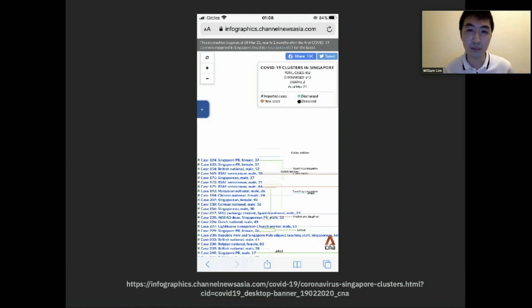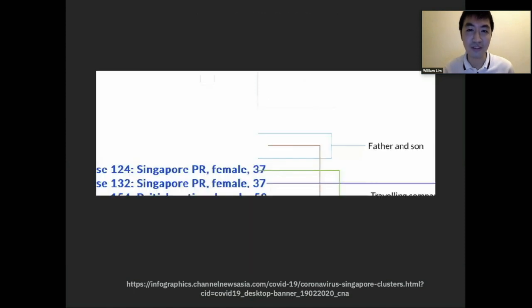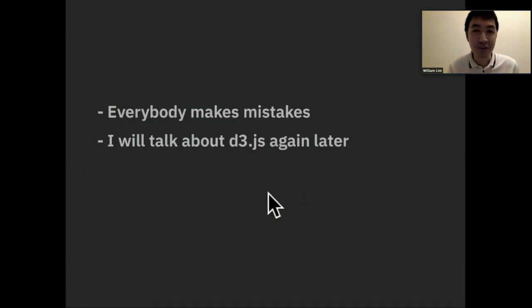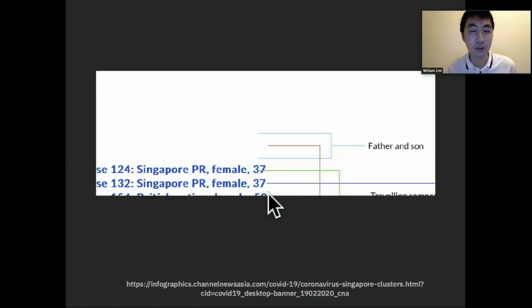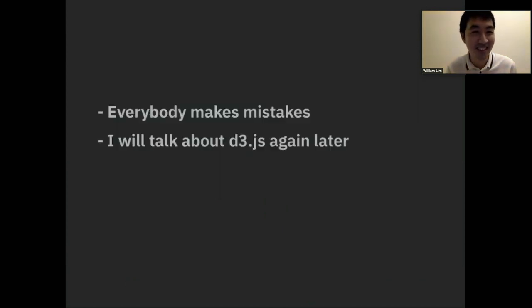Here's another interesting thing to look at. If you can't see it, it's fine. Here it is zoomed in. There's a problem here with a data visualization given by Channel News Asia. There's supposed to be something here, but there's none. And I think it's just a mistake. I mean, they probably didn't really care about it, I guess. So what I want to say is that everybody makes mistakes, and I guess this was done using D3. I'll talk about D3 again later.